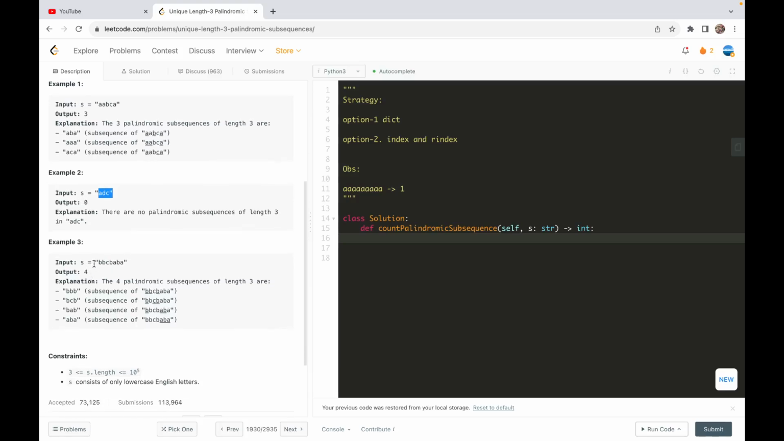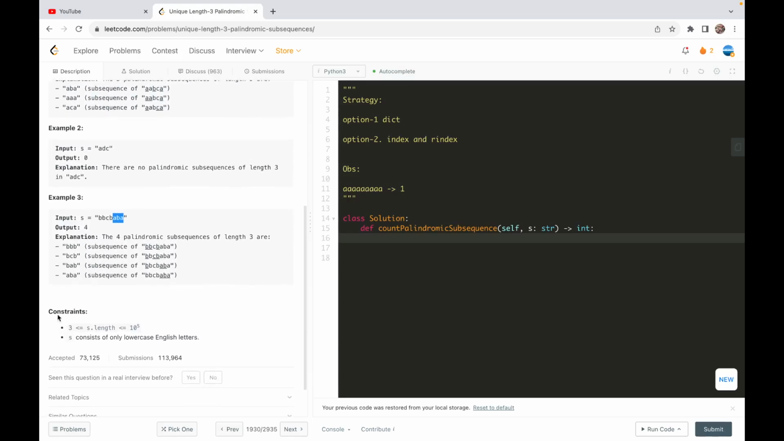Now, similarly, you can examine example 3. Here, B first appears at index 0 and then at index 1, 2, 3, 4, 5. In between, there are 3 unique characters, A, B, C. So the order is B, C, A. Anyway, there are 3 unique palindromes ending at B. If we look at A, we have A, B, A, so there's 1 palindrome ending at A. So in total, we are going to get 4. That's the return. With that said, you can also quickly look at these constraints.